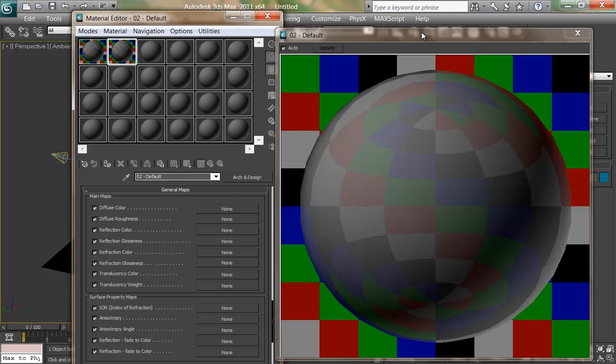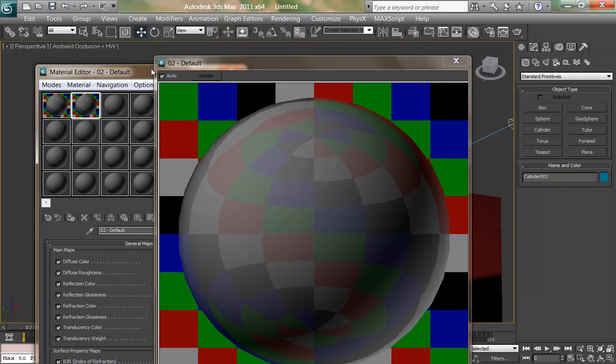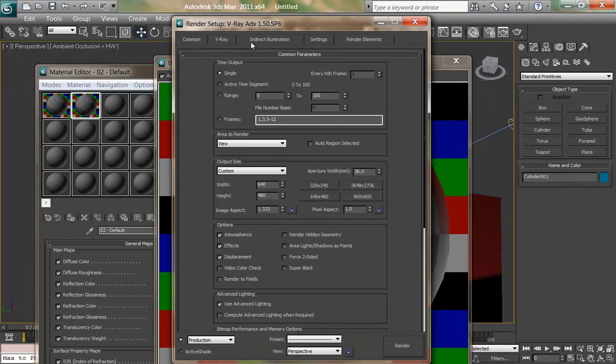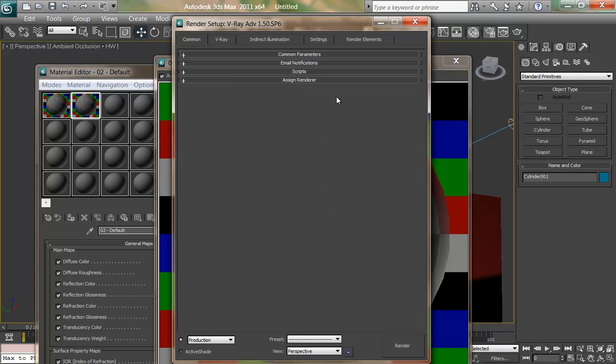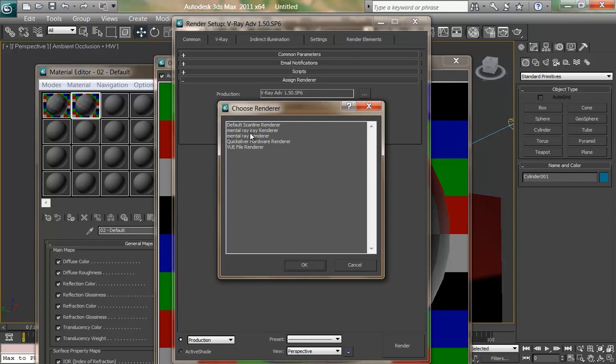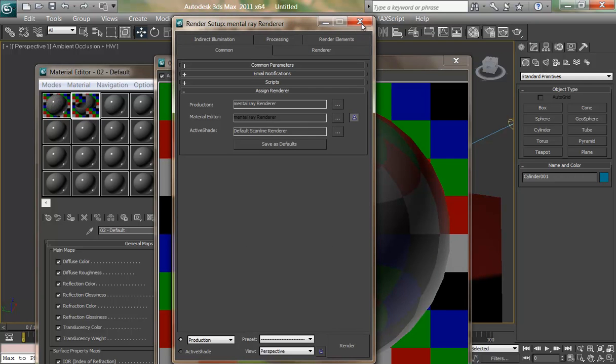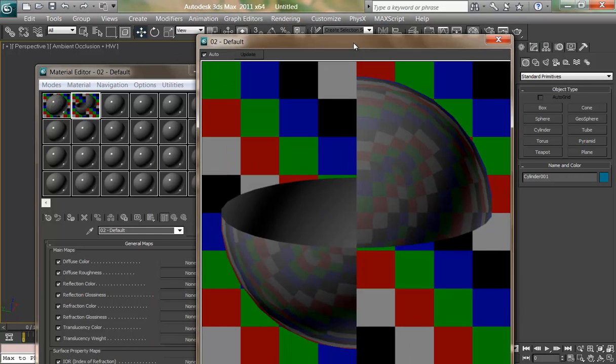Because I'm using Arc and Design and I don't have MentorRay set as my renderer, but I've got V-Ray. So it's just from what I was saying before. Yeah, okay, so I'm using V-Ray there. I don't want to show you V-Ray, I want to show you MentorRay. So let's go to that. There we are. Okay, so, and I will do so.